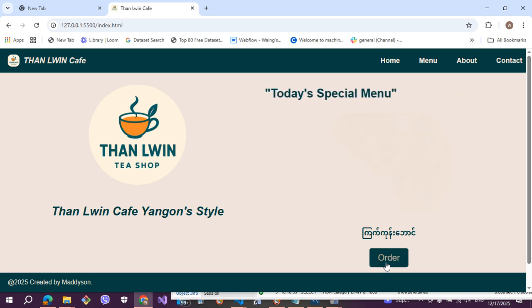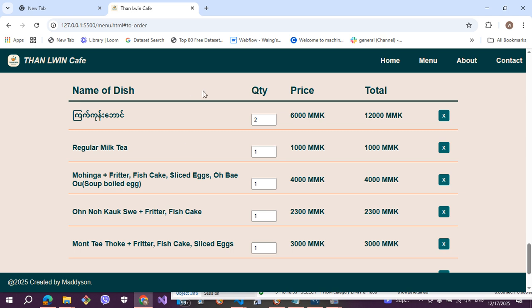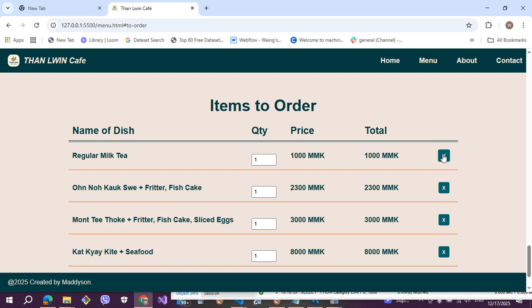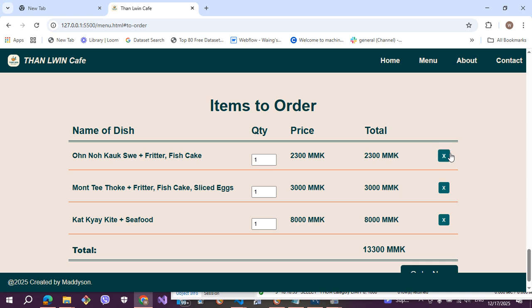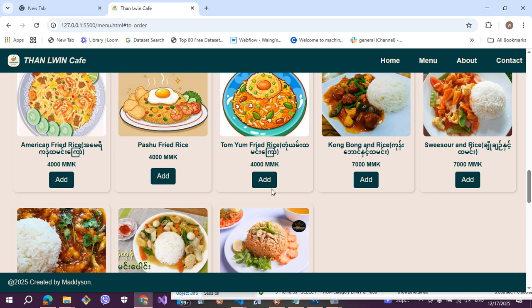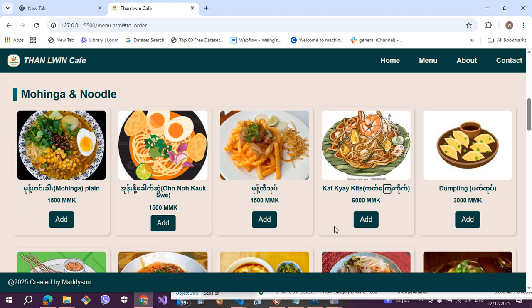So when you place an order, it will go directly to the order section of the menu.html. I had put that special dish in before, so its quantity increased to 2 from 1. Here you can remove any item you don't want to order anymore, and you can add various kinds of dishes you want, like plain rice, toasted rice, fried egg, etc.